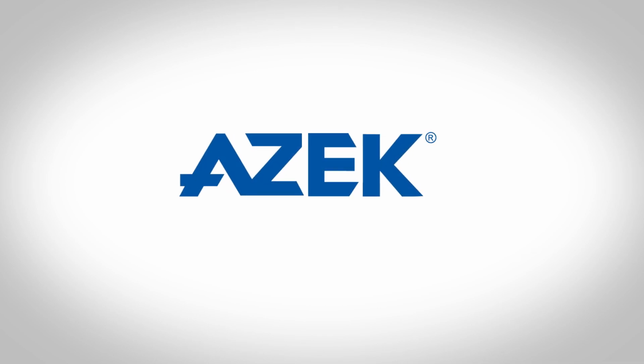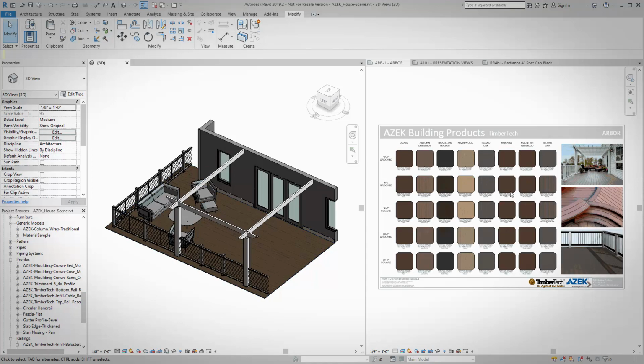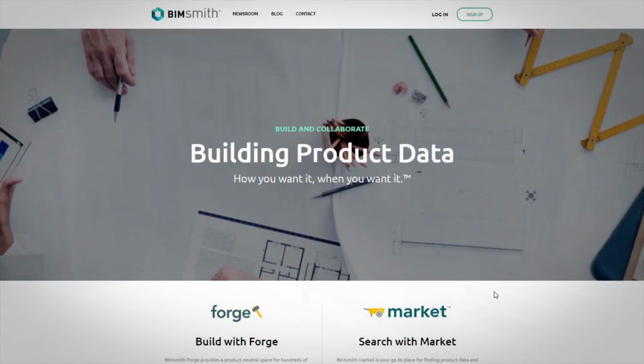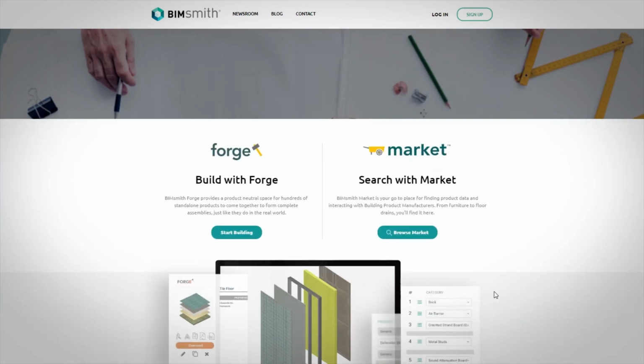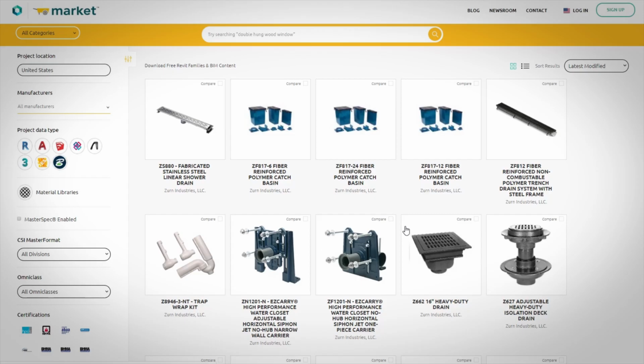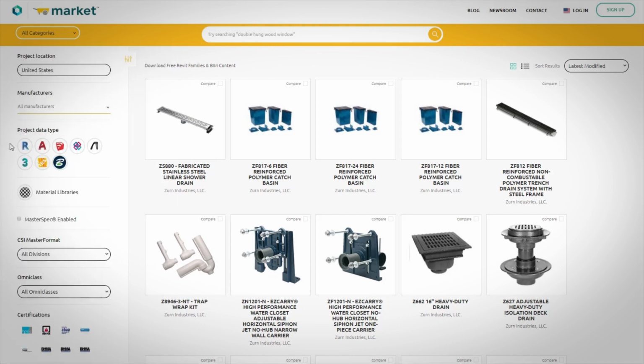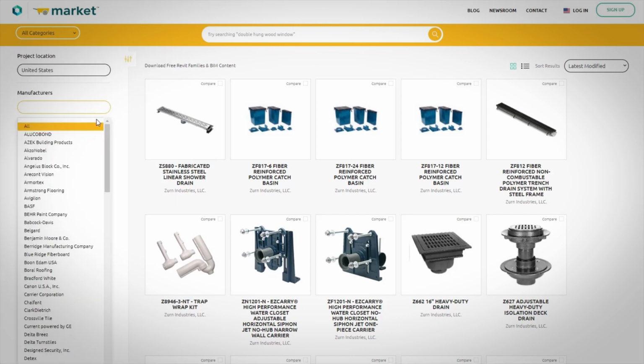AZEK Building Products, the market-leading manufacturer of home building materials, is pleased to announce the availability of BIM content for its performance building solutions. Get started at bimsmith.com and select Browse Market. From there, you can browse through product categories like trim or decking, or select AZEK Building Products under available manufacturers.